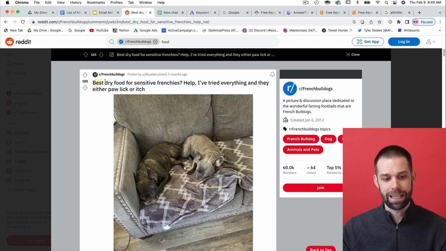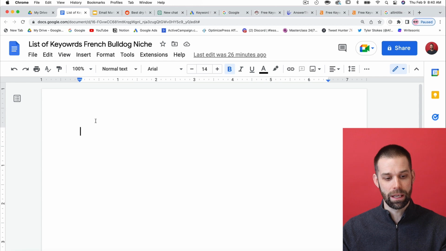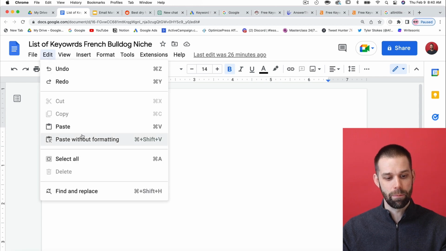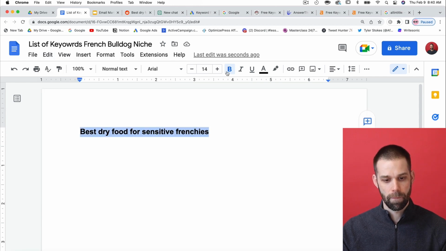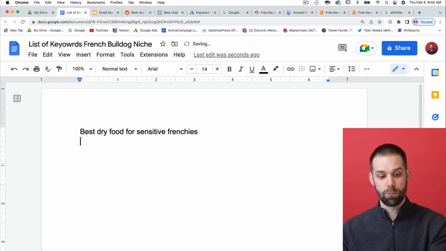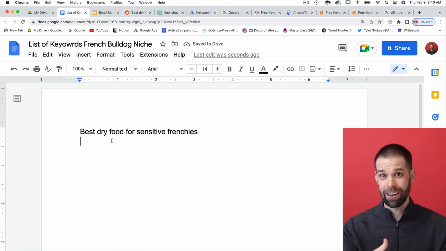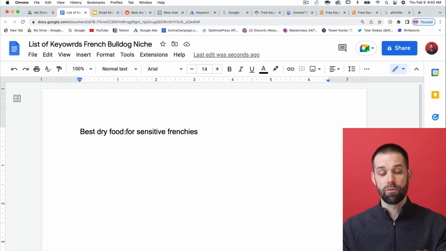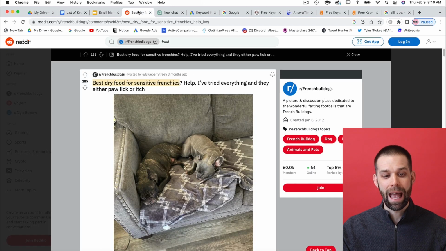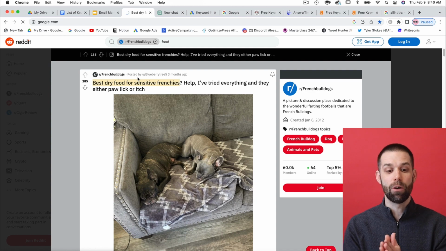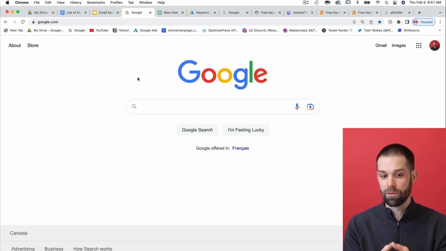So if we were to just take this keyword, we can copy that, and if we have a list going here, we can edit, paste without formatting. For me, when I'm doing keyword research, it tends to be quite messy. I just have a document and I just throw everything in there, and then we'll clean it up at the end of this tutorial. But here's a keyword, so we'll throw it in our list, but let's actually go and check this keyword on Google. And I want to show you this prompt that you can do to find out how difficult this might be, or if it's a very popular keyword.